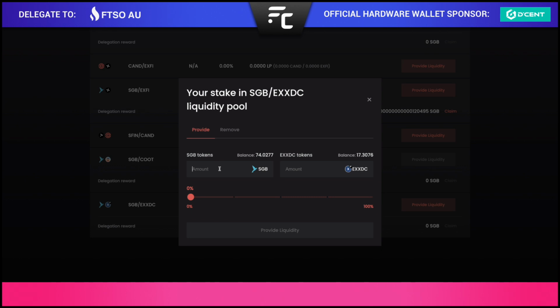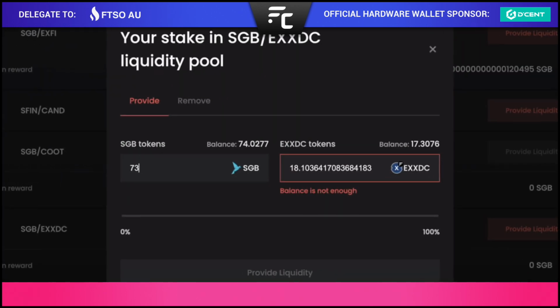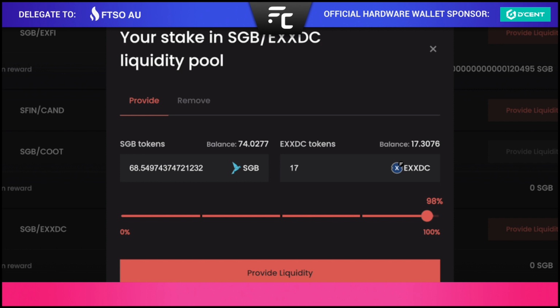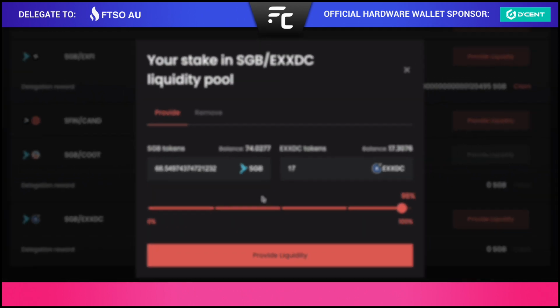So I'm just going to go here and I'm going to add 73. As you can see here, it's not quite balanced because I have more SGB than I do XDC. So instead, what I'm going to do is go over here and just type in 17. So this is going to use about 68.5 SGB tokens, okay?